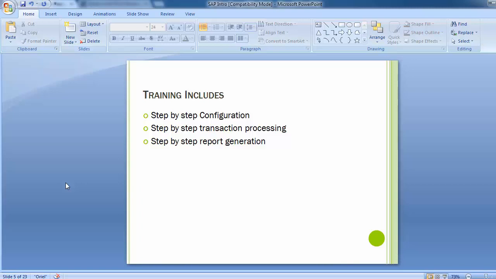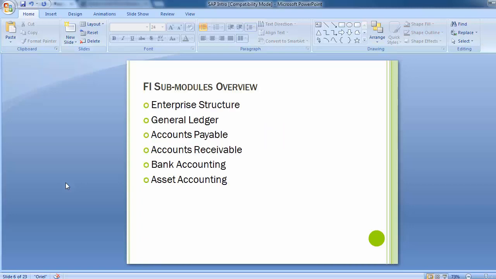And once you have completed the configuration and the transactions, then we'll be looking for the reports, as the various reports are needed within an organization for external reporting as well as for internal reporting. So moving on to the next. Now these are the various topics in the FI module which we will be covering. This is the part of the course content.